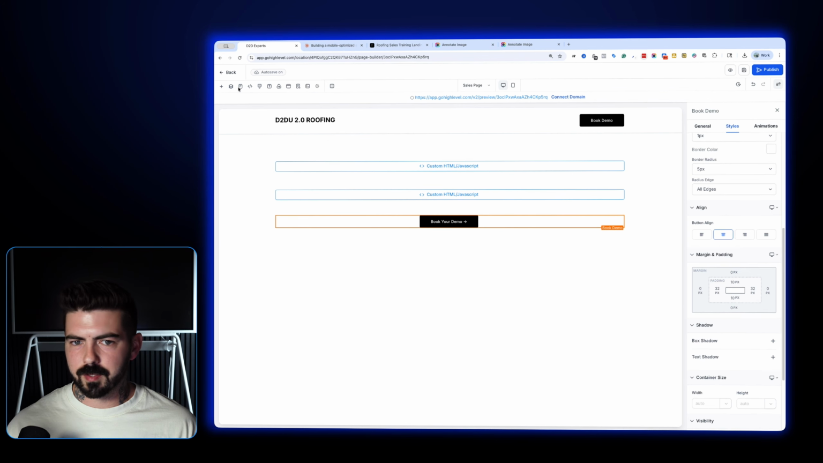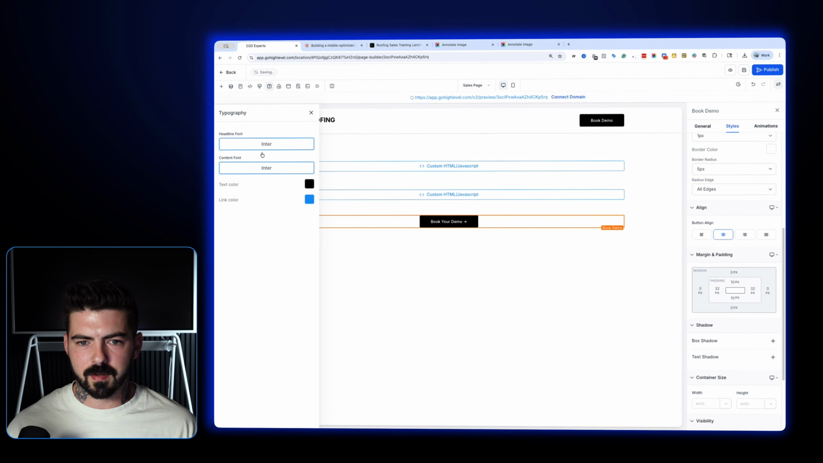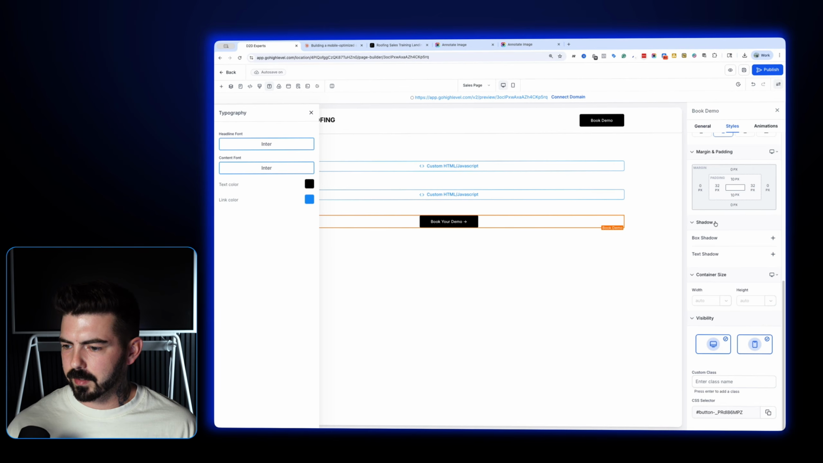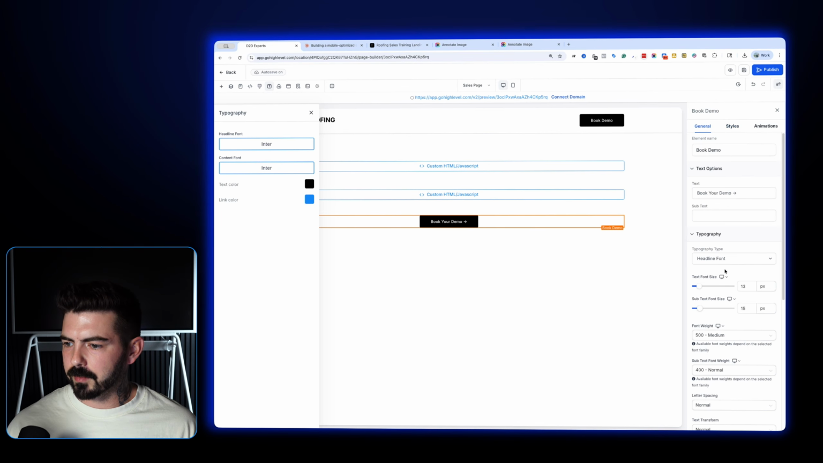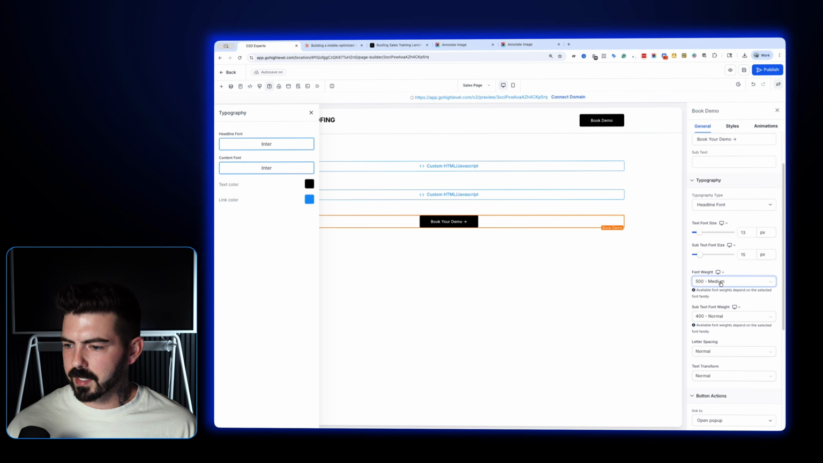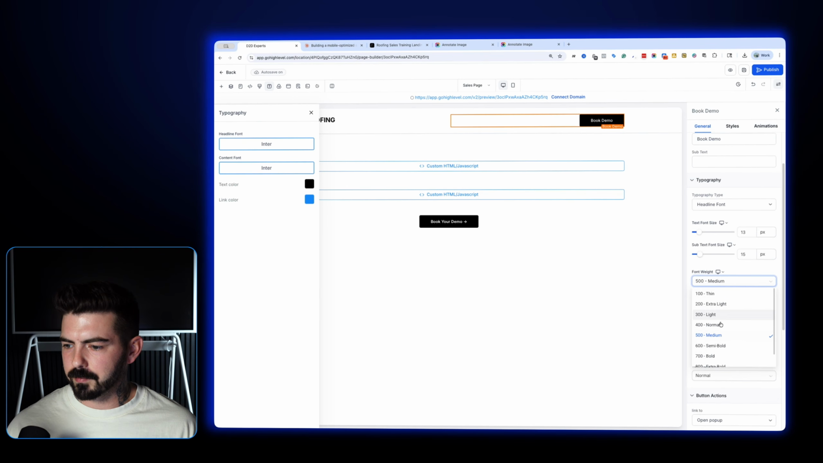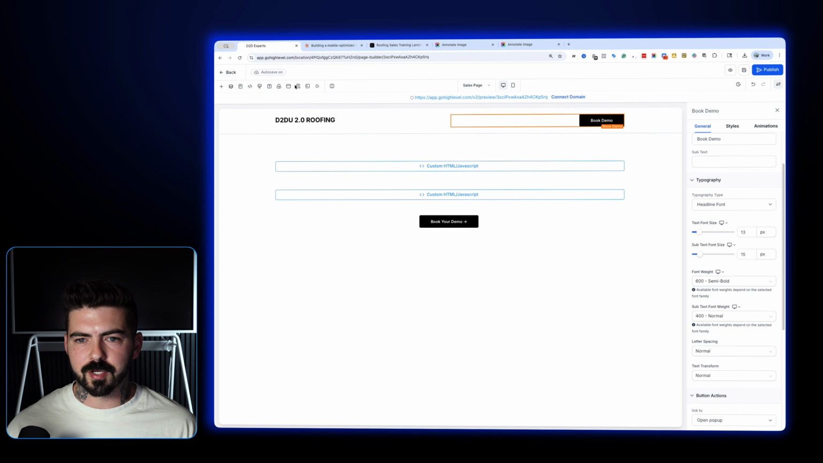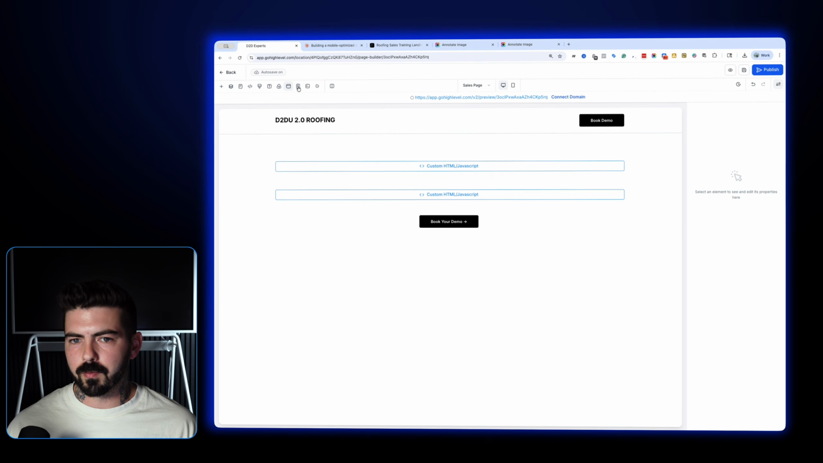I'm going to make sure that I have all the typography how I want it, Inter and Inter, so we are good to go there. I'm also going to come in and I'm going to go under general. So it's headline font. I'm going to do semi-bold, and then on this one I'm going to do semi-bold as well.